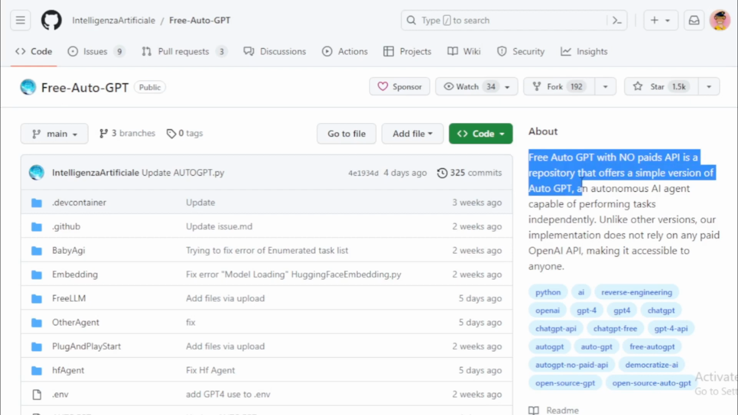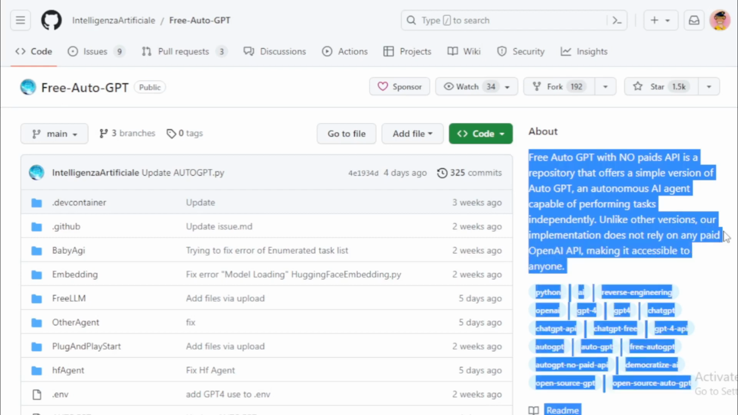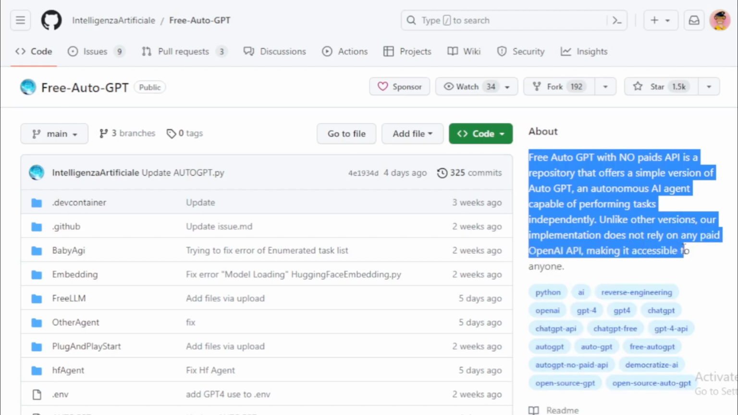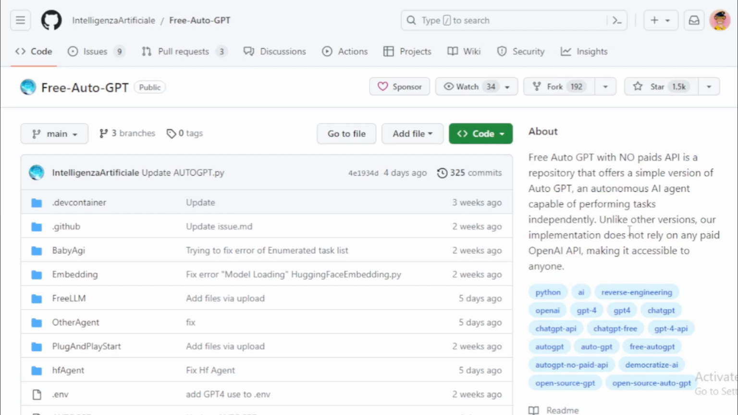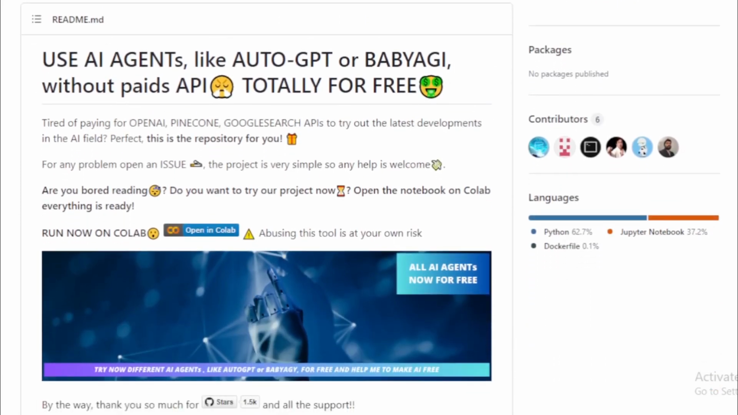FreeAutoGPT is based on the ChatGPT language model, which was developed by OpenAI. However, FreeAutoGPT does not require any paid APIs or specific hardware, making it possible to run on any computer. This makes FreeAutoGPT a great option for anyone who wants to experiment with AI technology without having to invest in expensive hardware or subscriptions. The FreeAutoGPT repository includes a variety of tools and resources that can be used to train and interact with the AutoGPT agent.